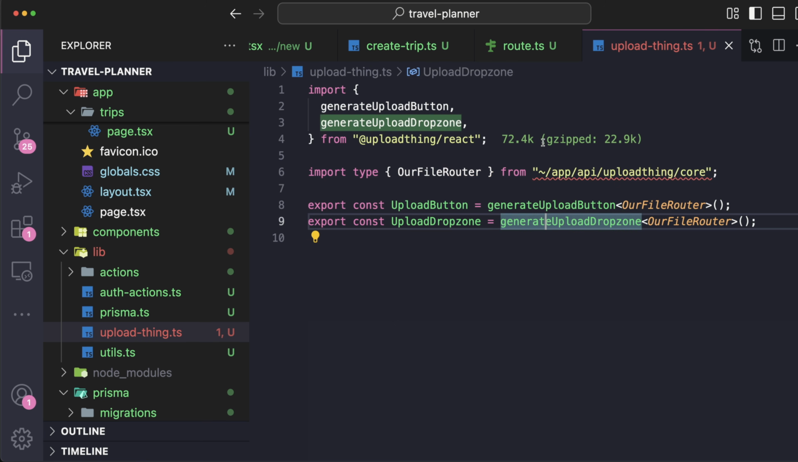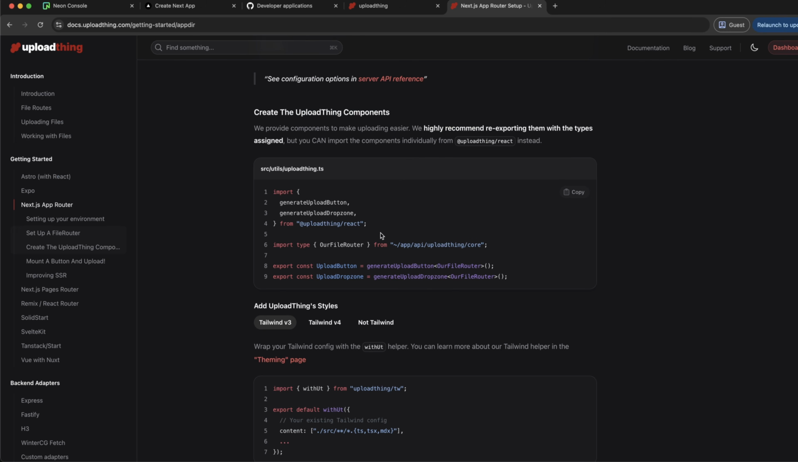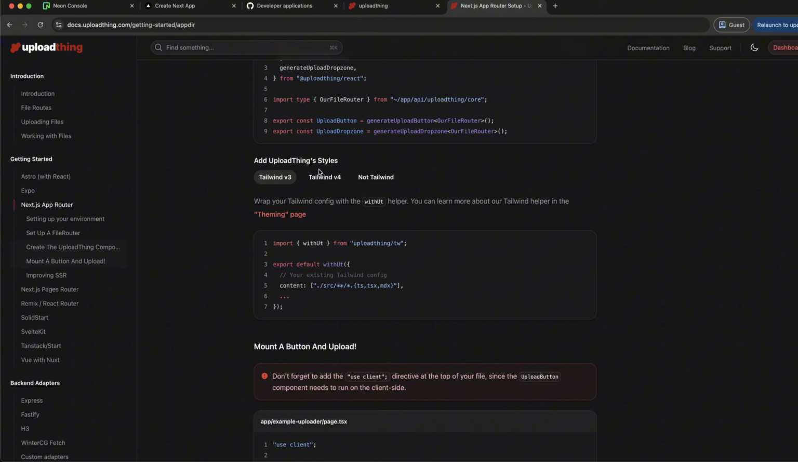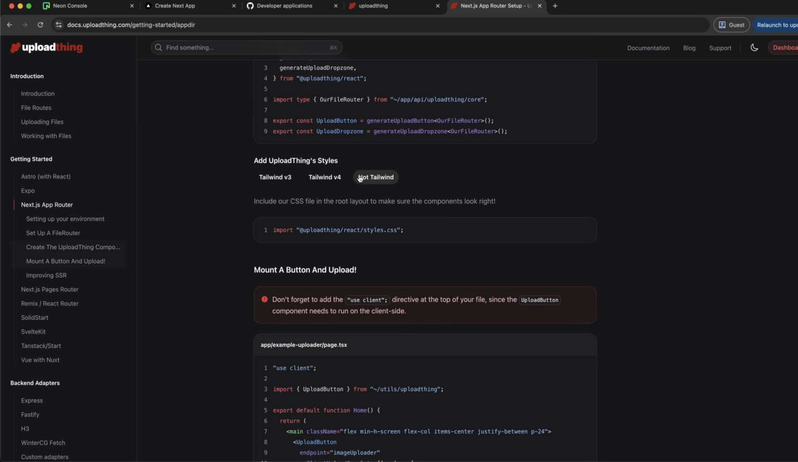So it's because of the way that it's importing the file. So I need to change this to an @ and now the importing will work. Now the final thing that they suggest is for us to add upload thing styles. So we have here versions for Tailwind v3, Tailwind 4, or even just normal CSS if you have it.